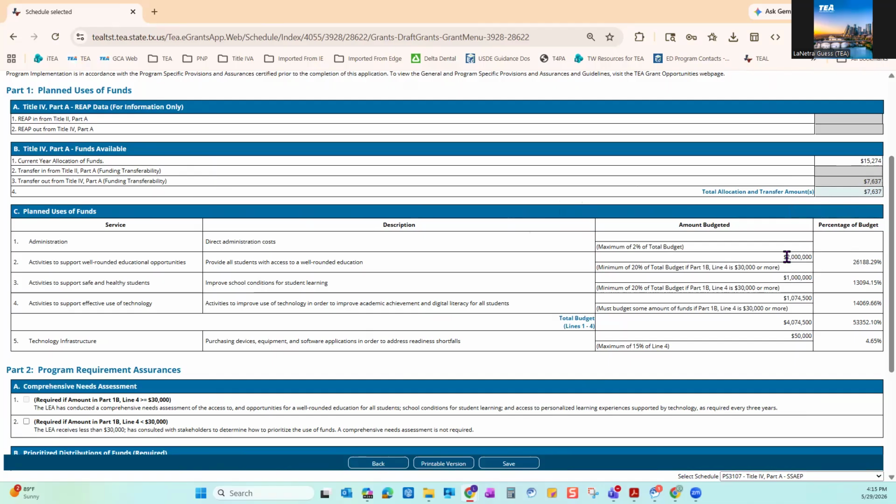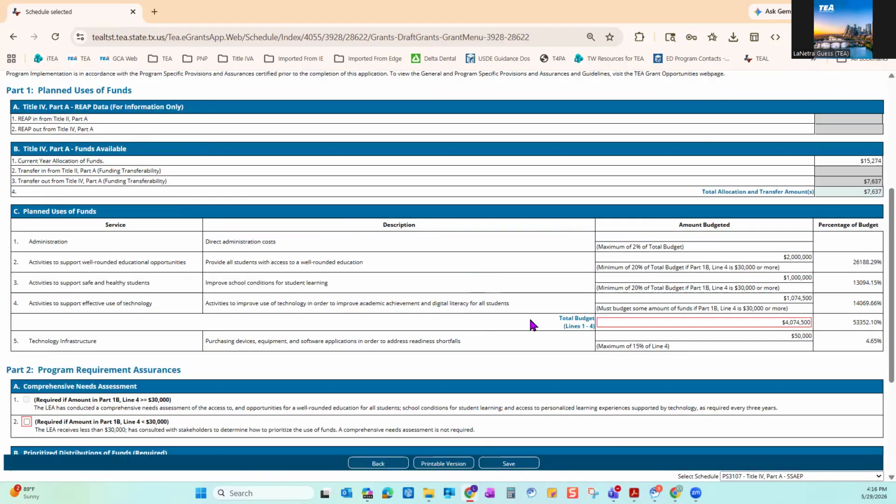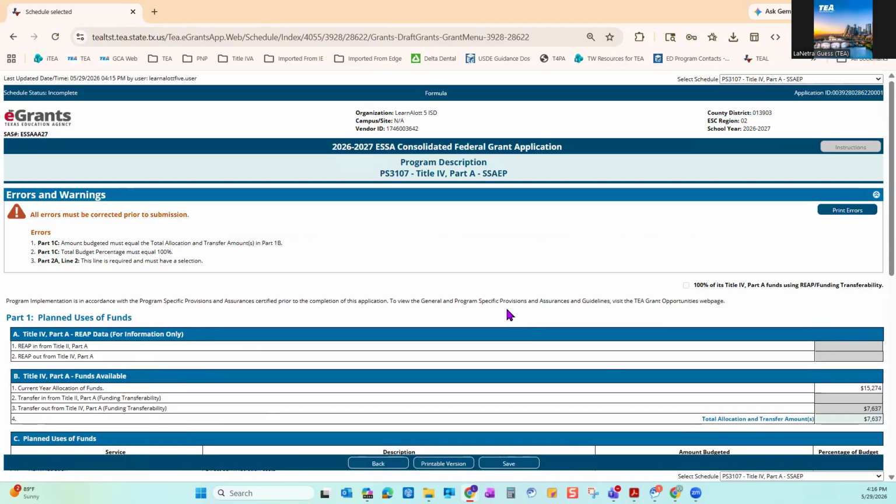As you can see right now, I have numbers that are input for amount budgeted. If I click on save, it's going to give me some errors and warnings because already I can see down below for the planned use of funds, it is much higher than what is actually currently available in section B, line 4, which is only $7,637. So I'm going to click OK and go up to the top to see what are the errors.